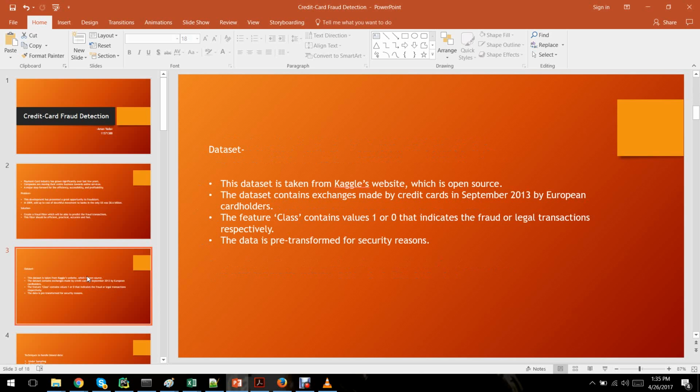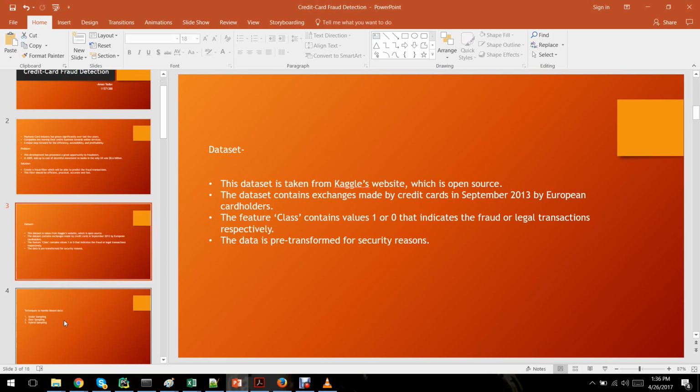Okay, so now about the dataset. The dataset I worked on was taken from Kaggle's website, which is open source. This dataset contains the real information of transactions that were made by credit cards. This feature has a class that represents two values, one for frauds and zero for legal transactions. And the column names of this data were pre-transformed for security reasons.